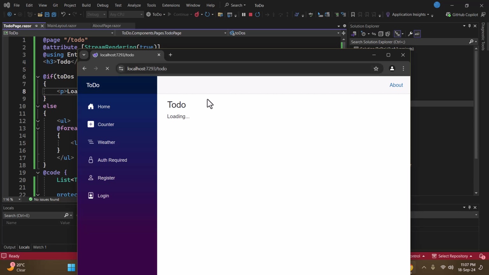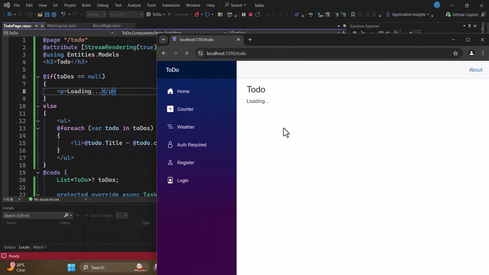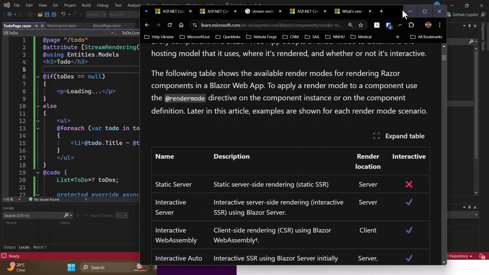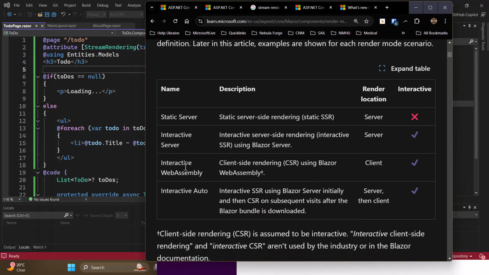And you see there's our loading. Five seconds goes by, and then it shows our stuff. So that kind of simulates if you have a long-running application, long-running data collection at the beginning, how you can show the page and then update it when it becomes available. So that's stream rendering. It's not really one of the render modes.